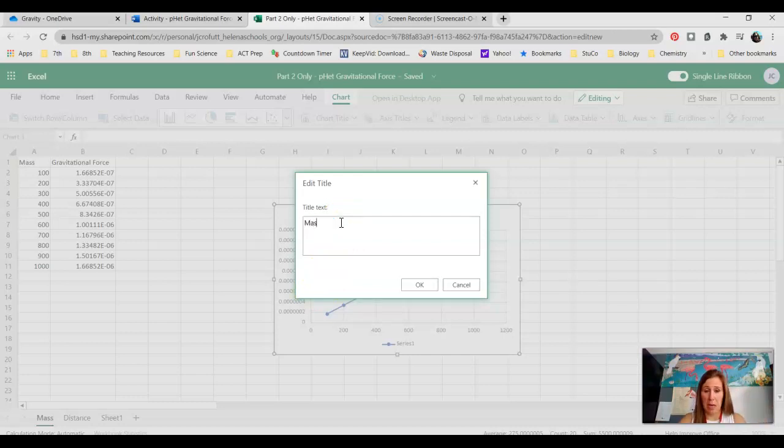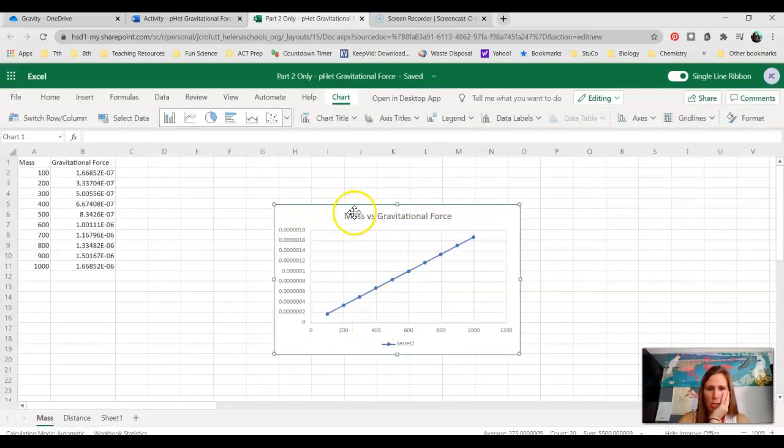It could be like mass versus gravitational force. It could be something like how mass changes gravitational force. It doesn't matter as long as you guys have mentioned that there's going to be some relationship between mass and gravitational force. I am always a big fan of mass versus gravitational force. Okay, so that's the first thing you need to do: change your chart title.